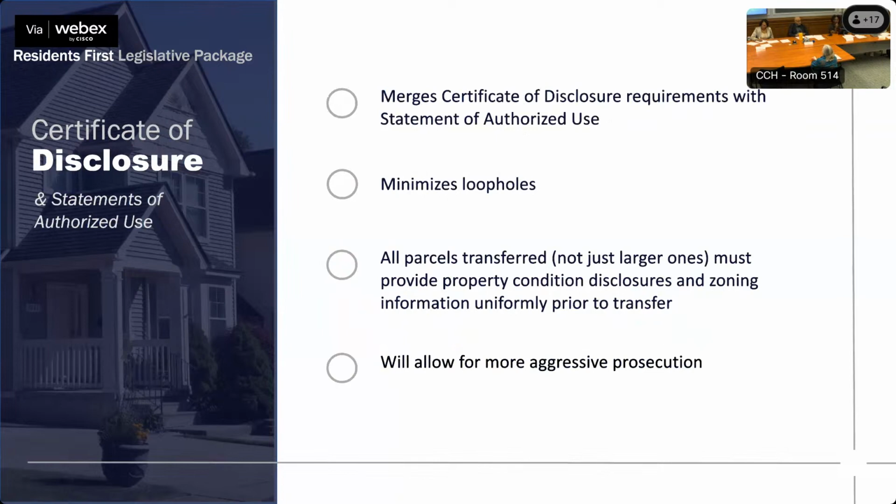So certificates of disclosure and statements of authorized use. When you transfer a property in Cleveland, you have to get one of the two of those depending on the size of your building. Instead of having a 2-track process, this merges it into one. Certificate of disclosure would eliminate statement of authorized use and provide one single process. We believe this will minimize loopholes and also allow us to be more aggressively prosecuting bad actors who are transferring properties without following city processes or not disclosing problems with their property. Next slide, please.